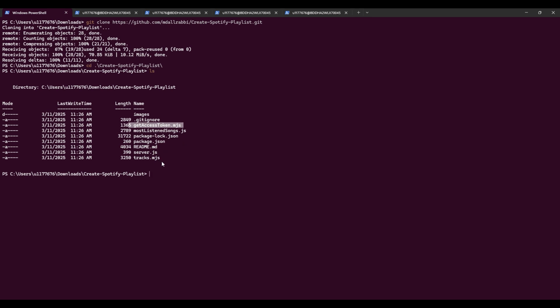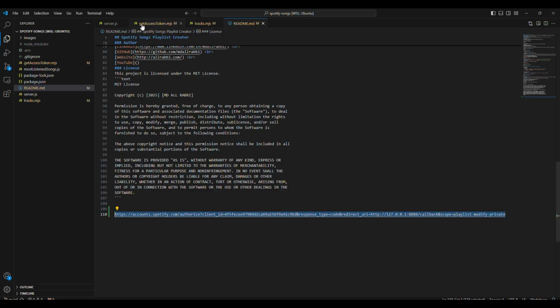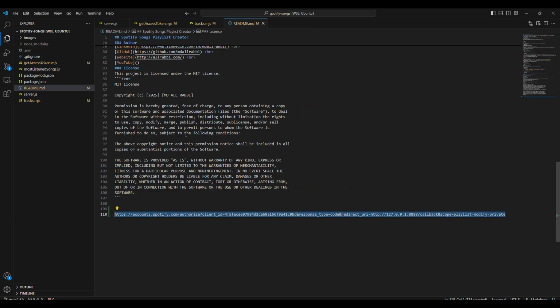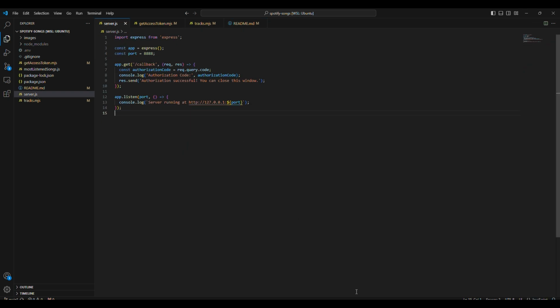and we are creating the playlist through tracks.mjs. So this is actually also open in our code, so we will update it as well. So here is our code. Let's check it out. We'll create a playlist on Spotify, just with some comments.